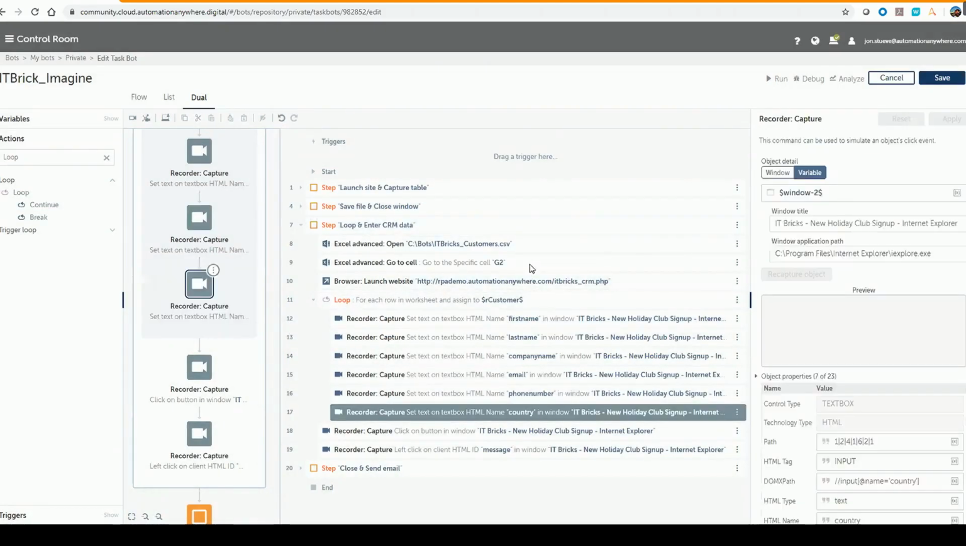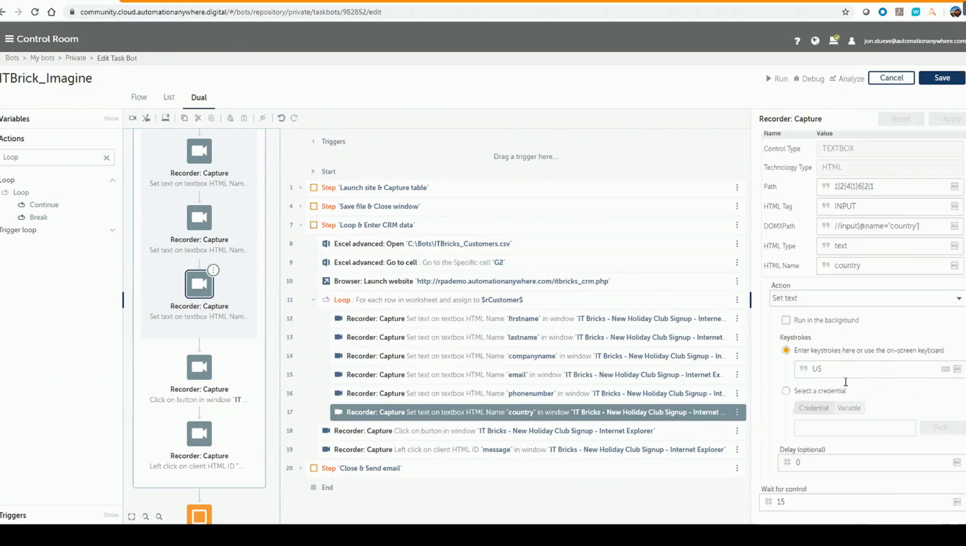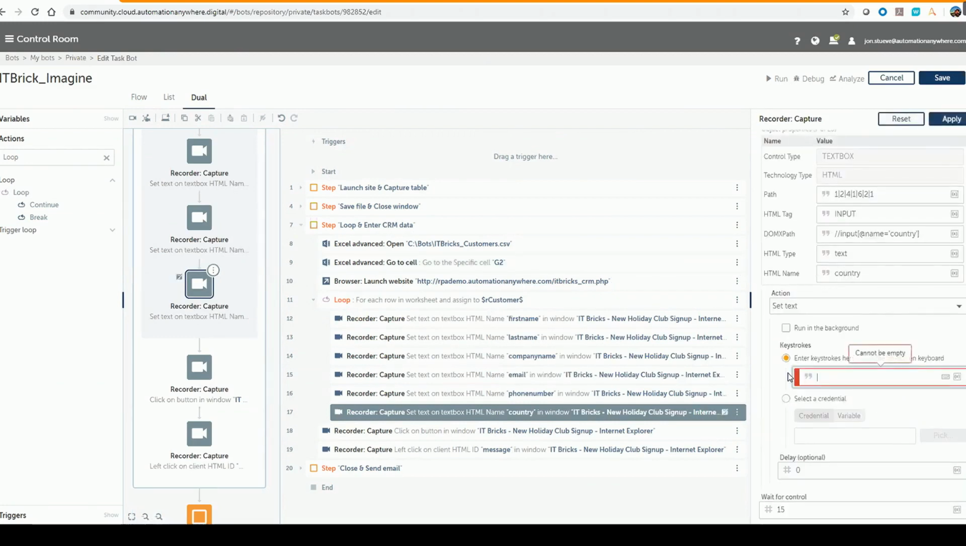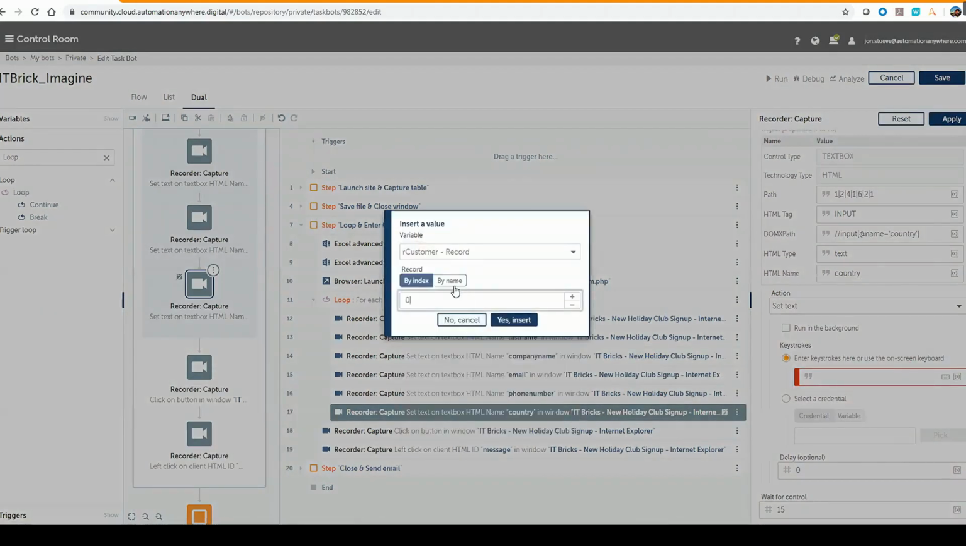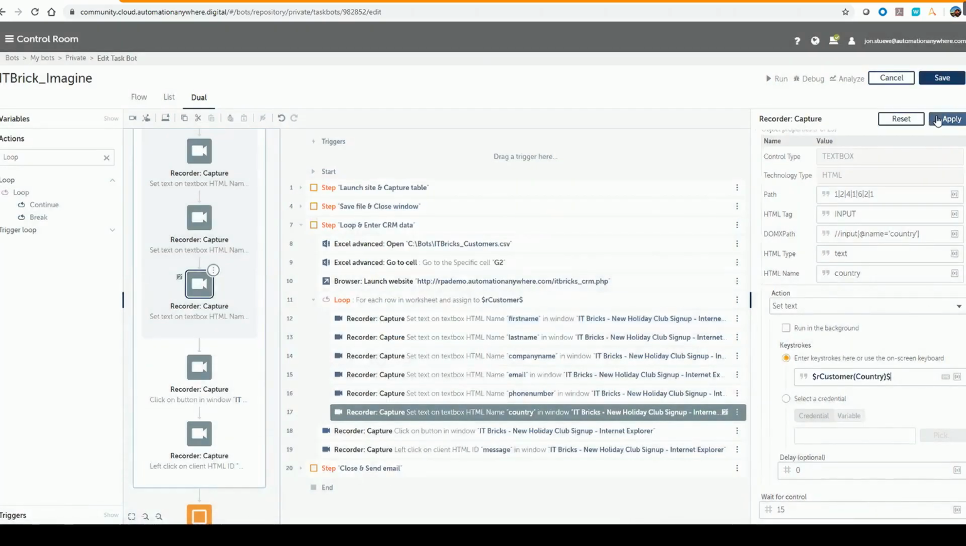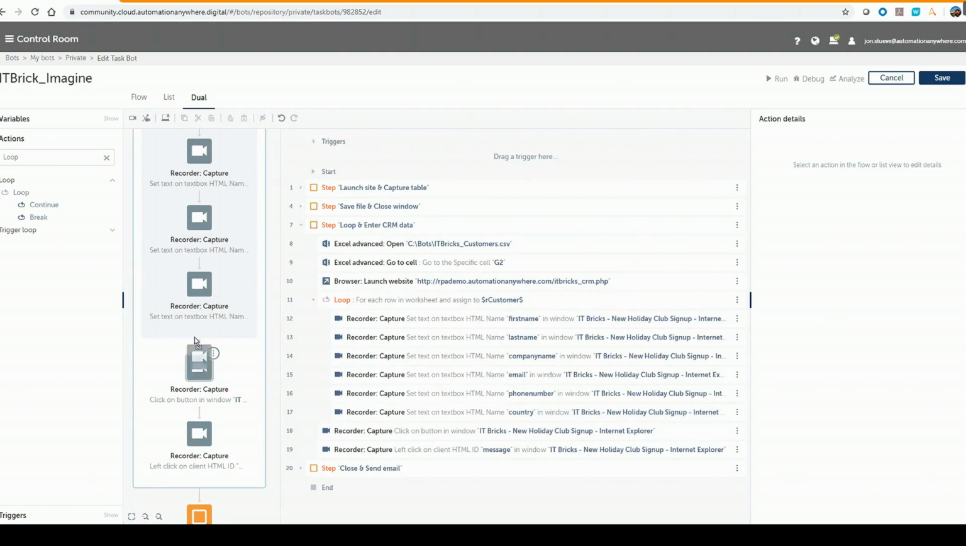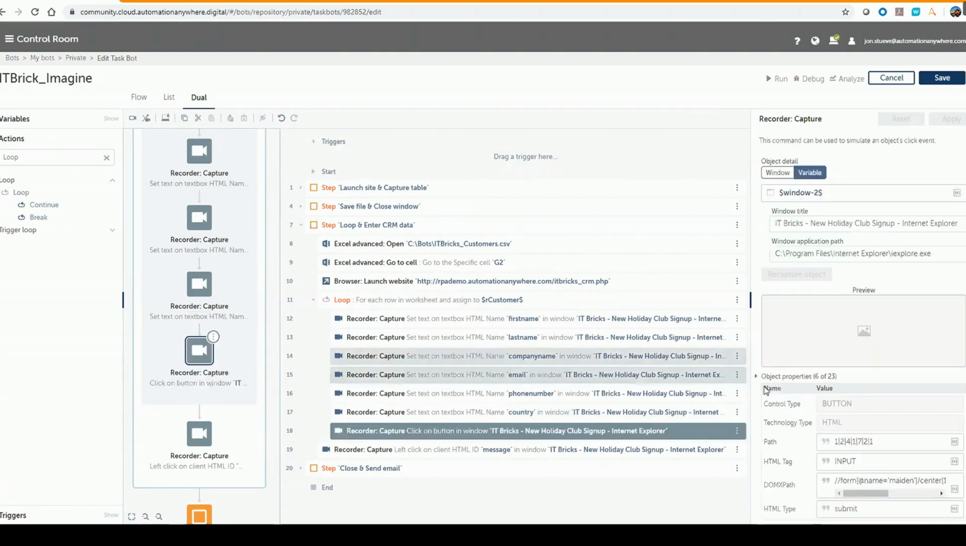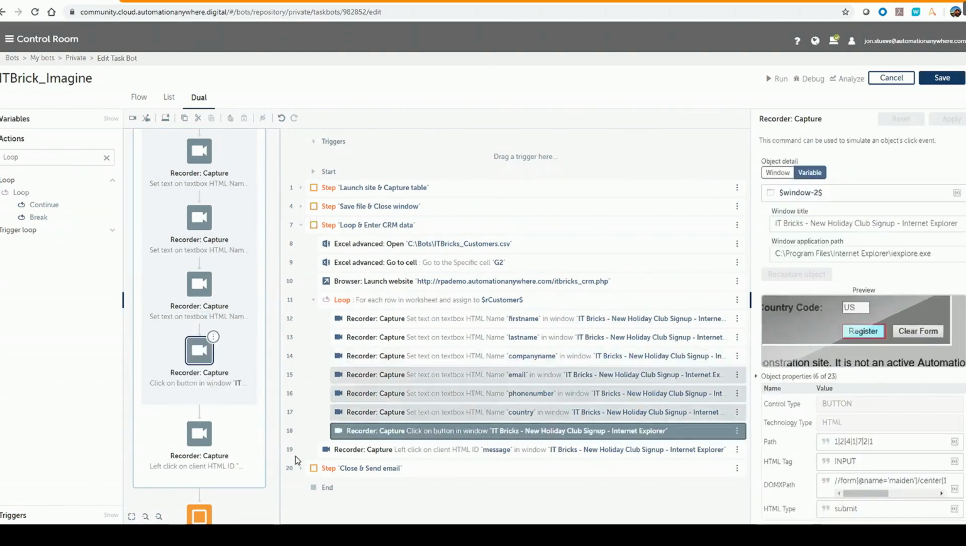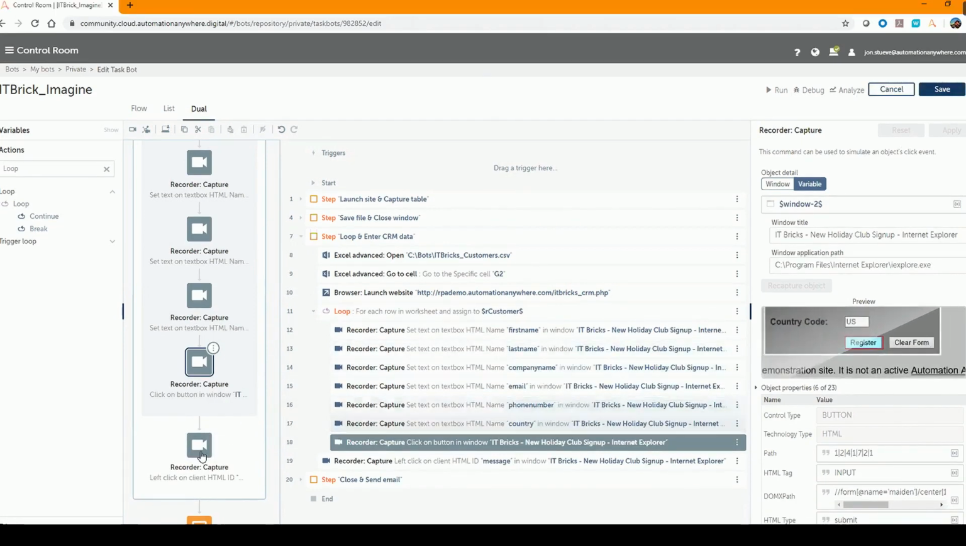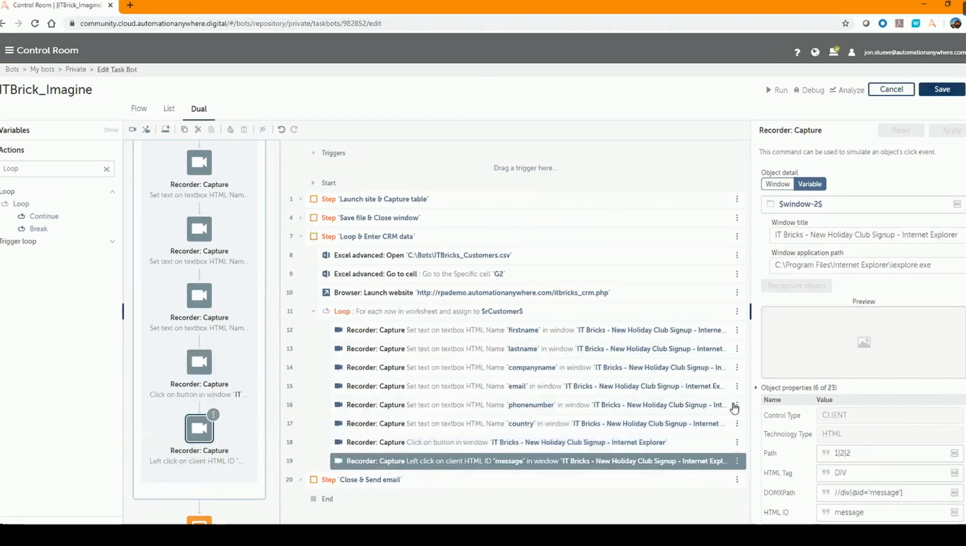Choose the next one. This one is to put in the country name. So F2 on this one, include the record variable, and the name of the column here is country. Apply that. The next command I want to put inside the loop as well is to click the register button. And then the last command, I don't need to save anything there because I didn't make any changes. The last command is selecting the status number.